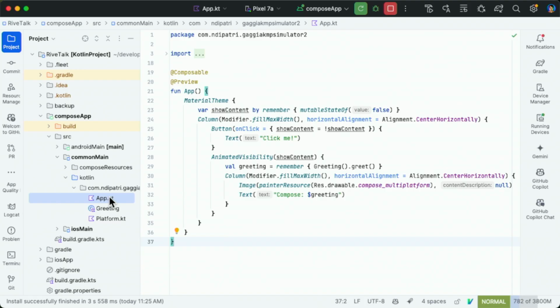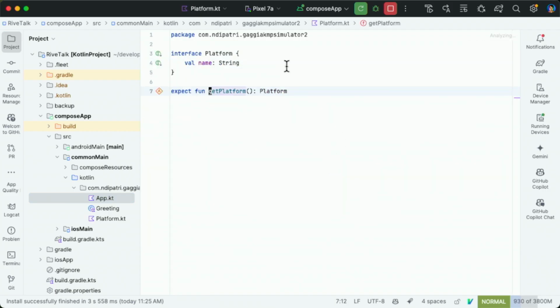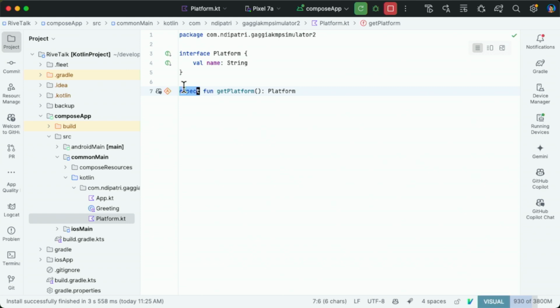So if you use the expect modifier on a function inside of your common main module, KMP will require you to then provide an actual implementation for all declared platforms in your project. So for example, we're going to go into app, but we're going to go into greetings, and then we're going to get platform. And here, we're still inside common main, but see, it's got the expect modifier.